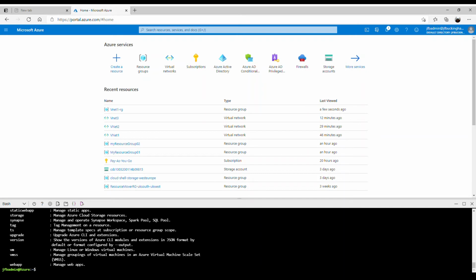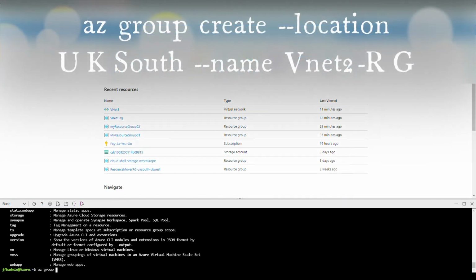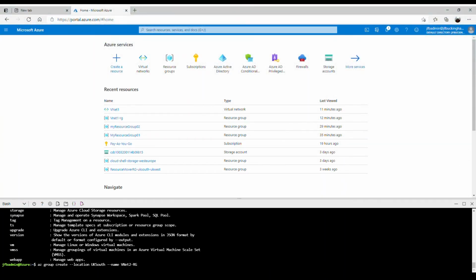First off, we're going to create a resource group, then we are going to create the virtual network itself. az group create --location, and we're going to try UK South for this one, and then --name, and it is going to be called VNet2RG. Nice simple naming convention.